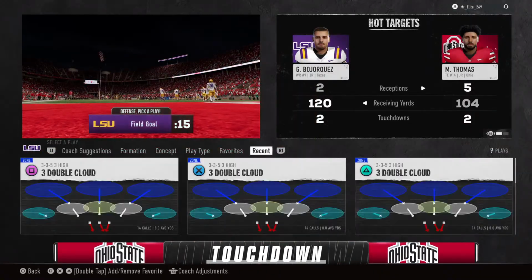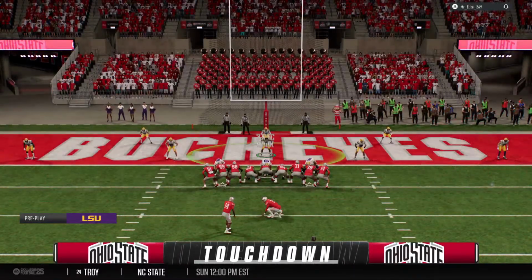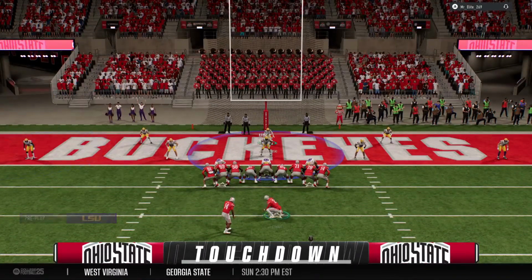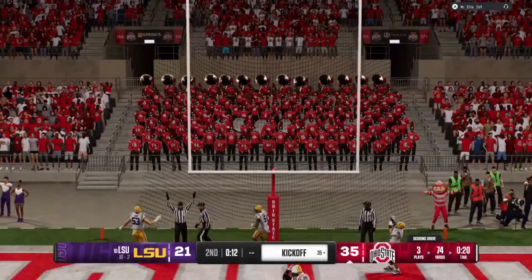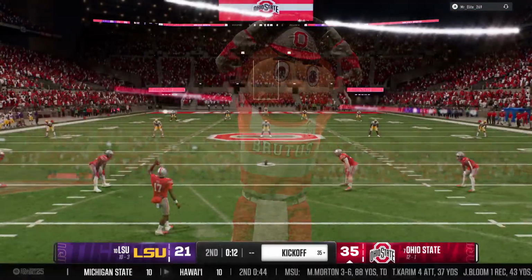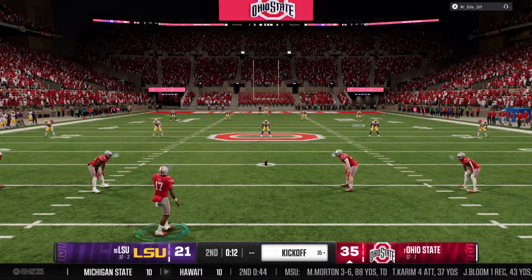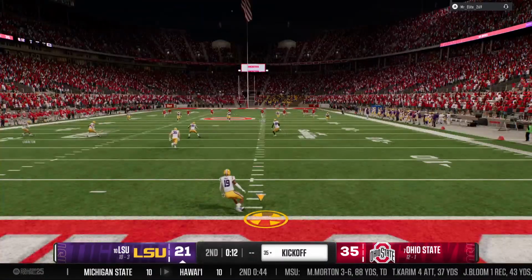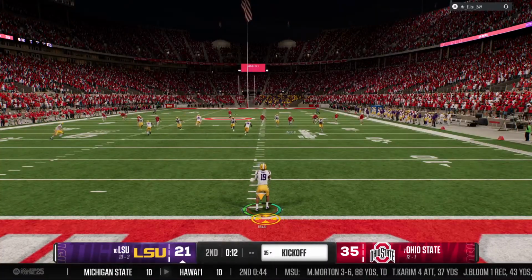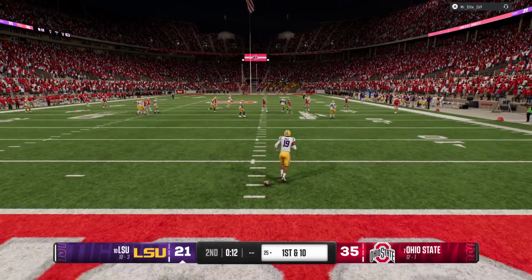Touchdown, Ohio State. They'll try to add to the lead now with the PAT. With the extra point, the lead is 14. So an important touchdown just before halftime. Not much time for the opposing offense to try to answer before the break. He'll call for the fair catch here.